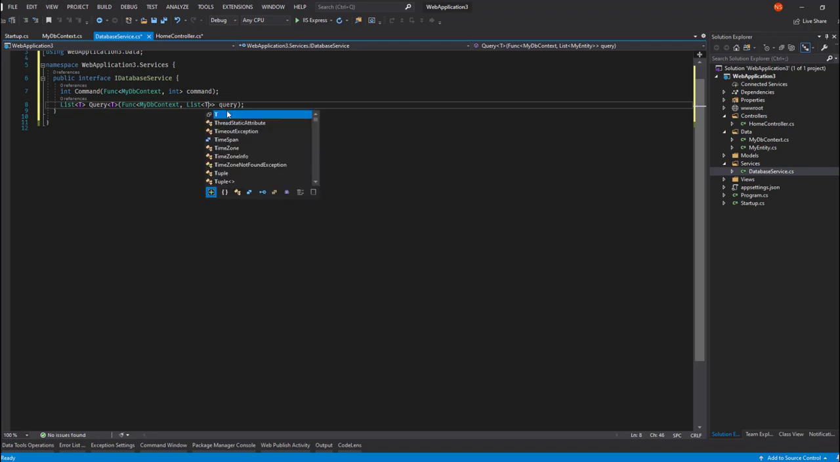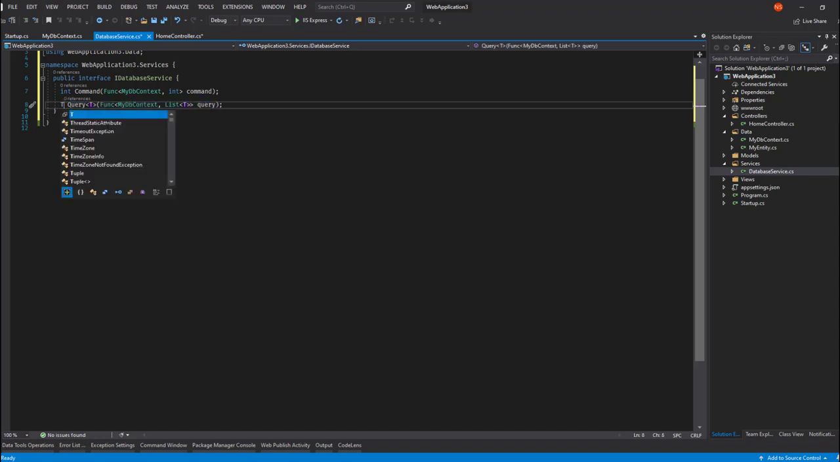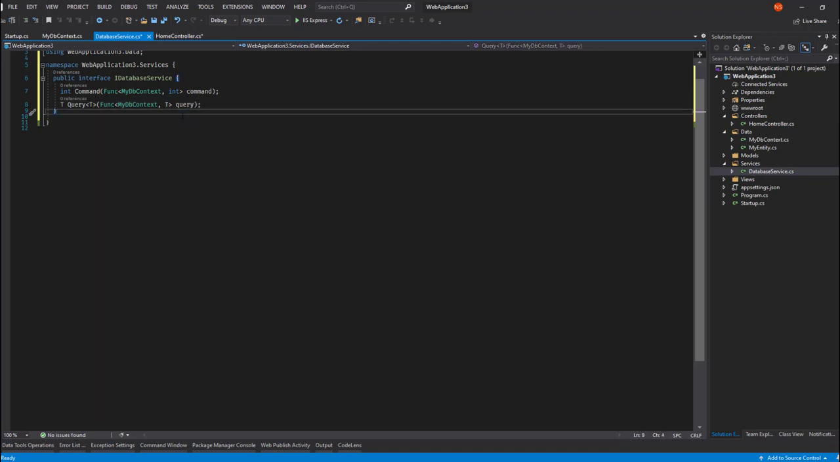So maybe we change this to T as well. So now we're passing in a list of T where T is our entity type. This looks good, but it's still a little bit constraining because maybe you want to return a single record. You could add another method, maybe call it find, and it just finds a single record. But I actually prefer to be less constrained, and this way I let the caller return whatever in the world they want. I just care about opening and closing the database context.